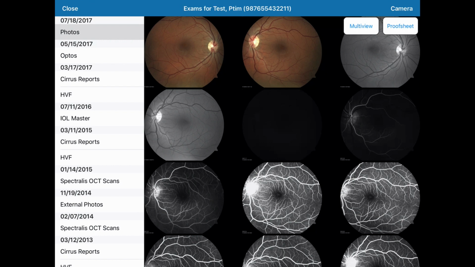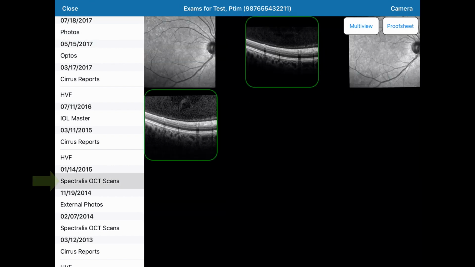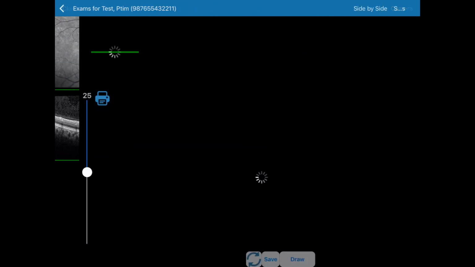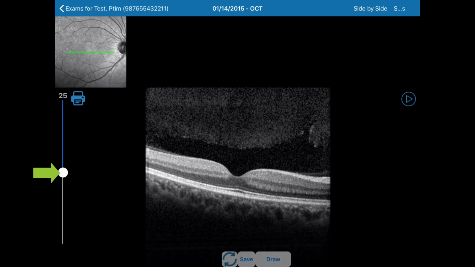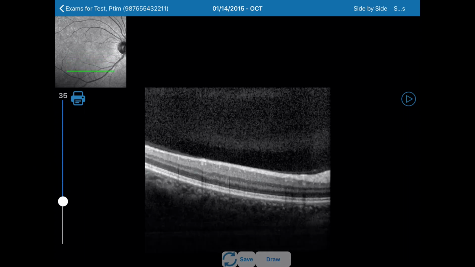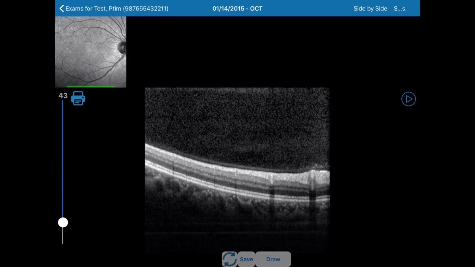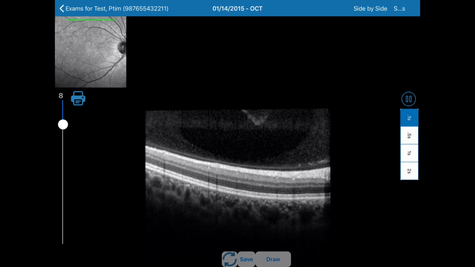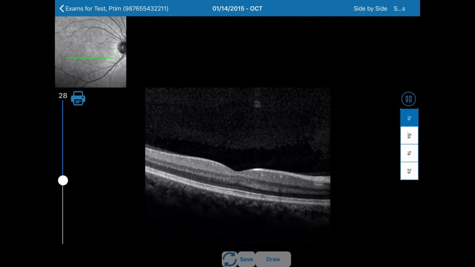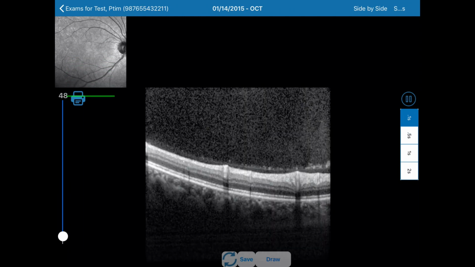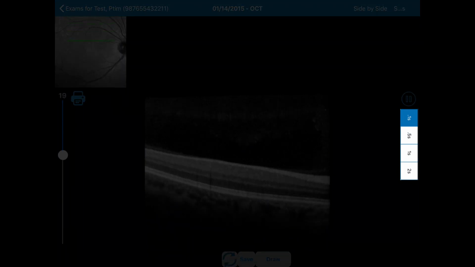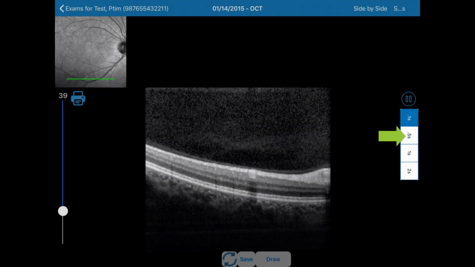The last thing I want to show you is an OCT scan. If I select a scan, you'll see we can actually use the slider here to review the scan frame by frame. I can also press the play button here to play the scan back on a continuous loop. I can show this to the patient and adjust the speed of the scan using these buttons along the side. Let's slow it down a bit to take a closer look.